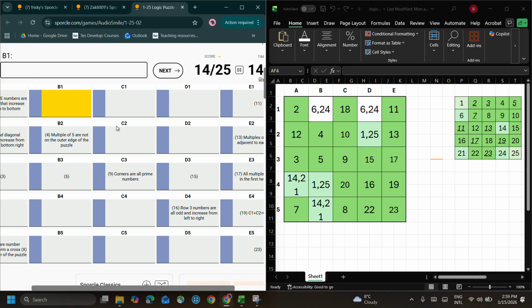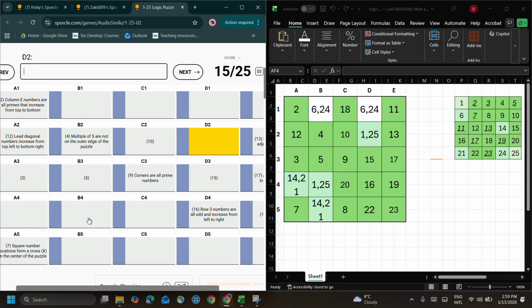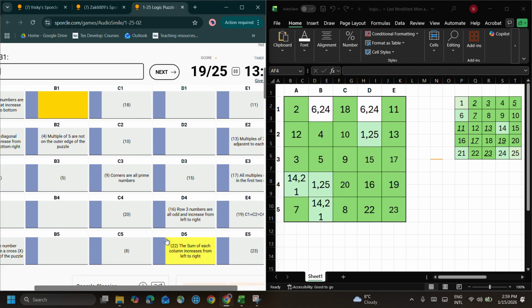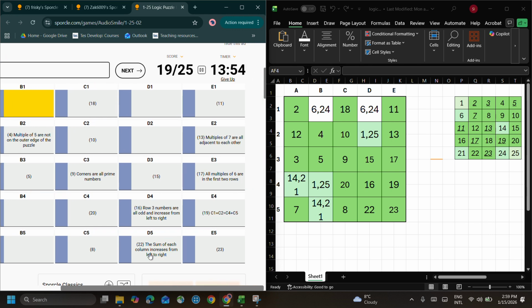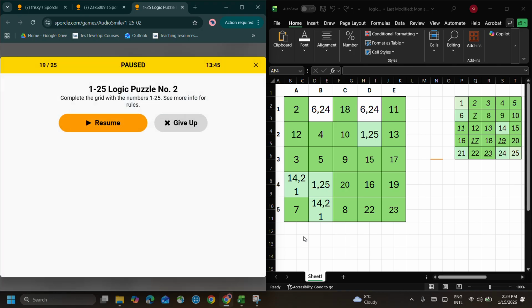So let's have a little look. Where can we put in this 10? Doesn't give us a clue, but that's fine. Then we've got this 20. Oh, we've got the 18 at the top there. And down here we've got that 8. And then we've got a 22 here as well. And that says the sum of each column increases from left to right. Sum of the columns increase from left to right. Okay.